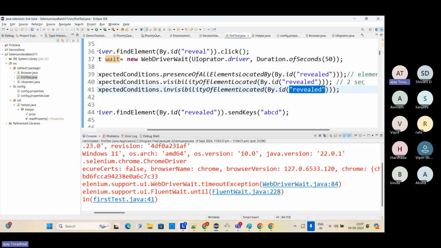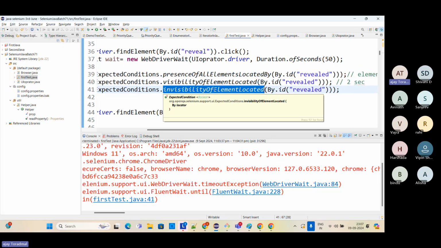After 50 seconds as well, this particular element is not invisible. So the condition fails here and it's giving the timeout exception here. Got it?